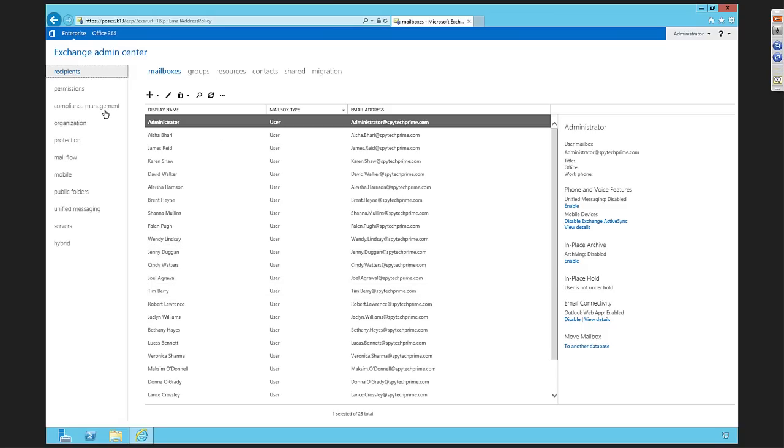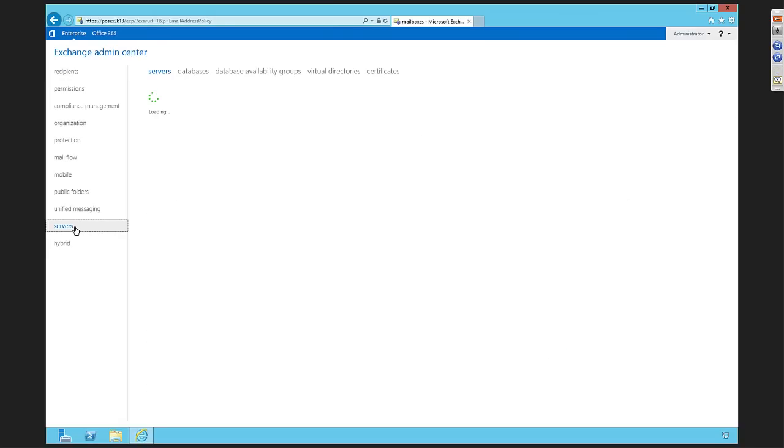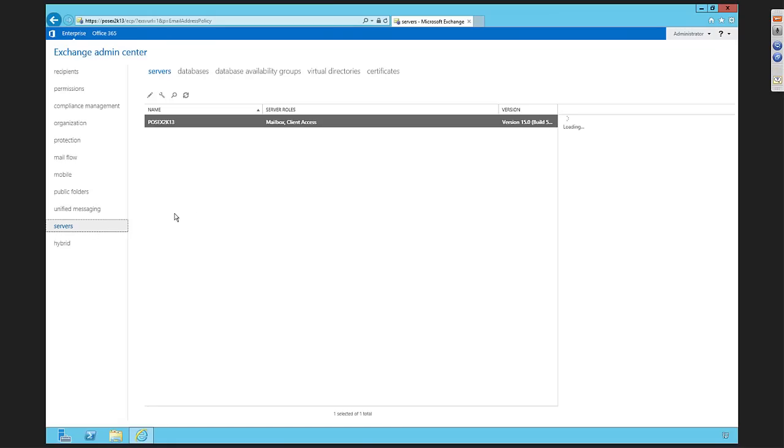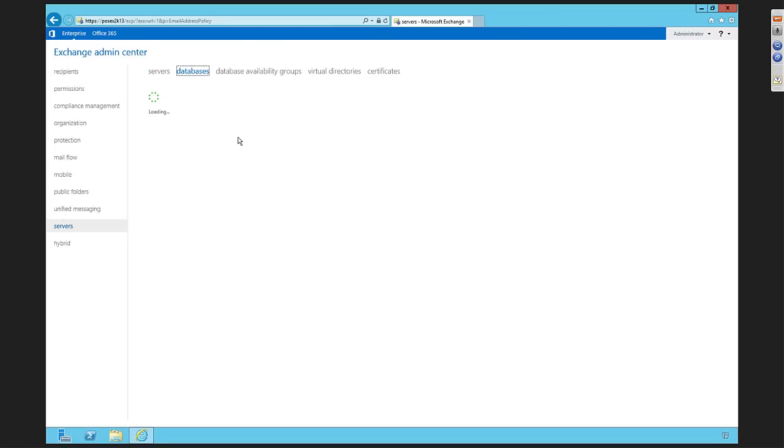And then as we go through, you can see if we want to look at our servers, we have servers here. It's lightning fast, folks. No, I'm just kidding. I don't know why it's taking so long. Normally it works a little faster than this. And there you go. Okay, so just give it a minute. It'll catch up. It was probably taking a break. So we've got our servers. We have our databases here.